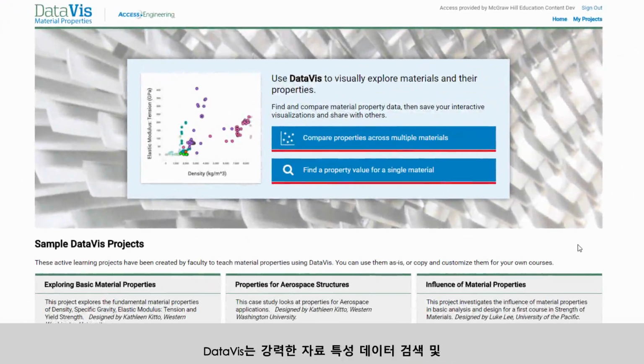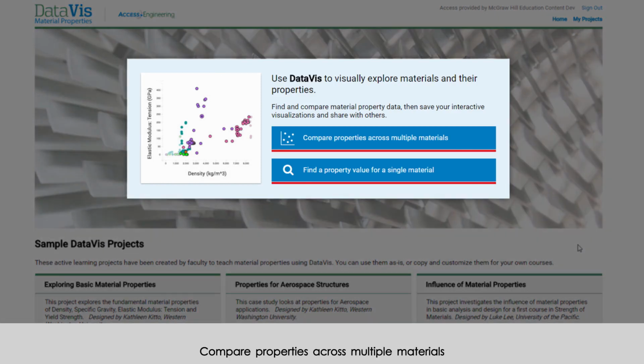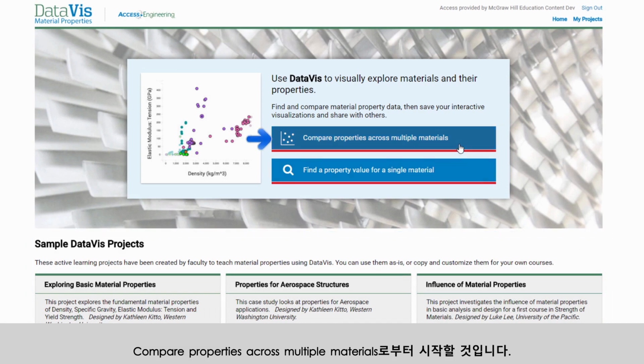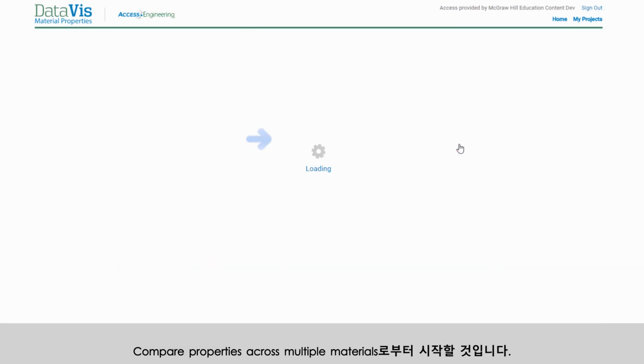DataVis is a powerful material properties data search and visualization tool. This demo will show you how to get started with DataVis. From the home page, you have three choices. You can compare properties across multiple materials, find a property value for a single material, or open a sample project. We'll start with Compare Properties Across Multiple Materials.